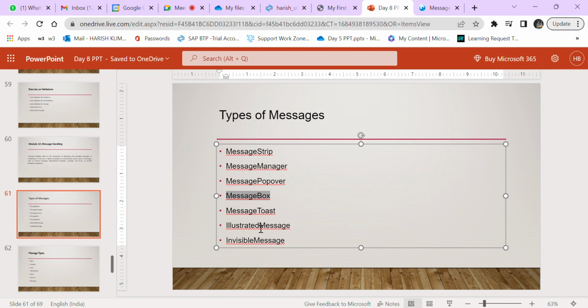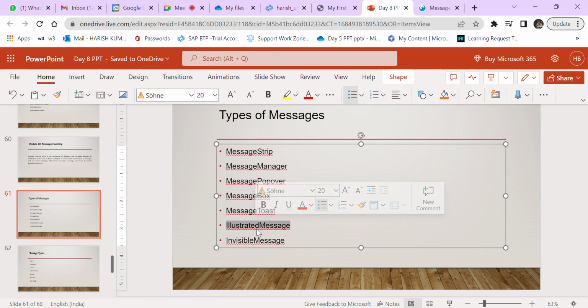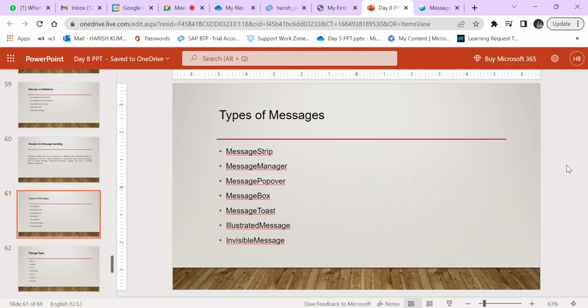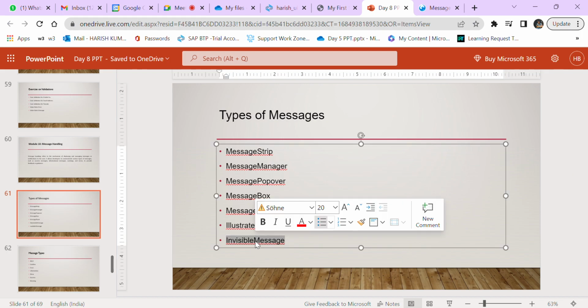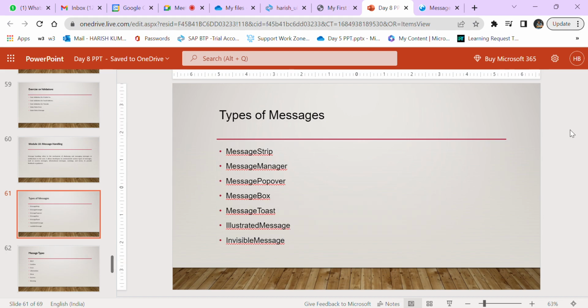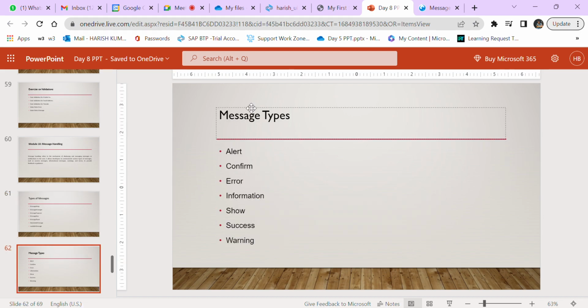I'll show this in the demonstration. Illustrated message, actually we have used this illustrated message. Rajiv and Vivek, do you remember where we have used it? Can you remember and tell me? Yes, the not found page. For the not found page in the routing and navigation concept, we have used this illustrated message. So we already know illustrated message and invisible message. Again, this is also one type of message UI control. Now we are going to see the message types.